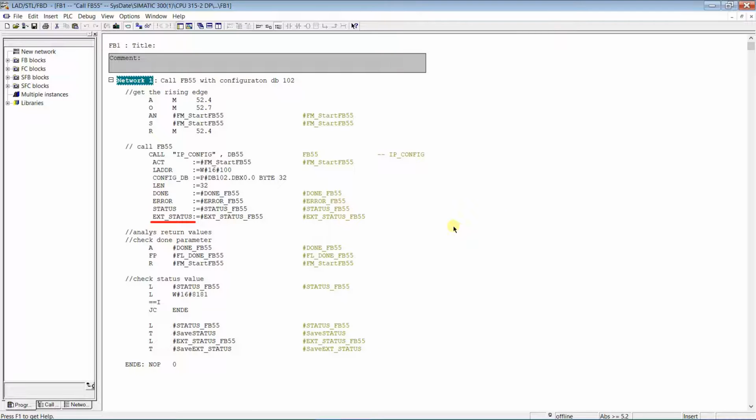This word type parameter is divided into 2 bytes, high byte contains index of the parameter field, and low byte contains index of the subfield within the parameter field. These 2 bytes help to determine where the error occurred. Depending on the size of your configuration data block, the data may be transferred to the CP in several segments. It means that FB must continue to be called until it signals that transfer is completed. This signal is coded into the output done.